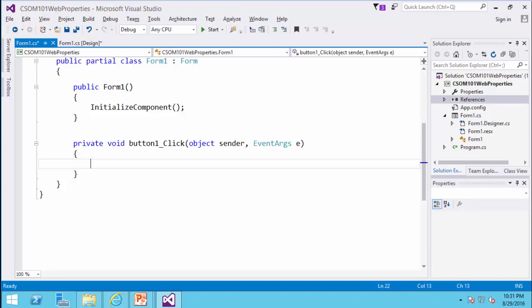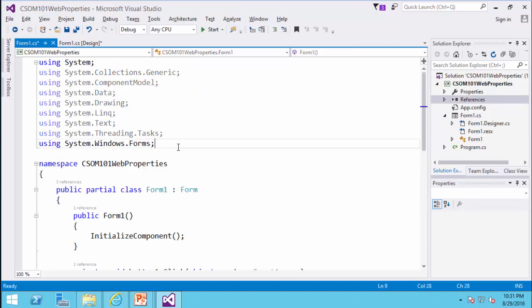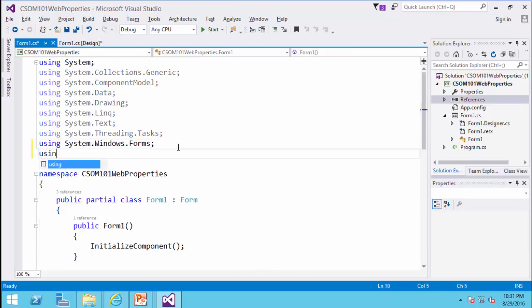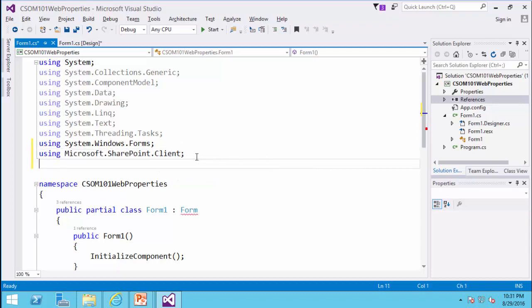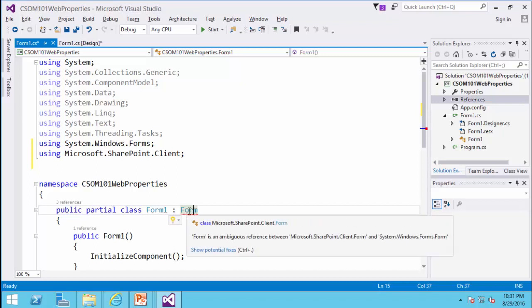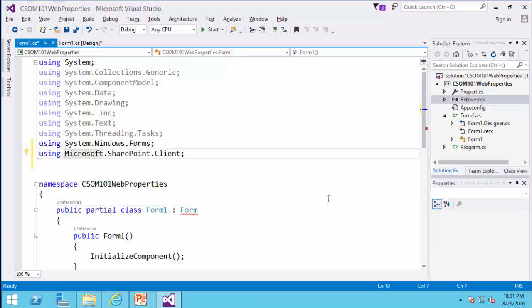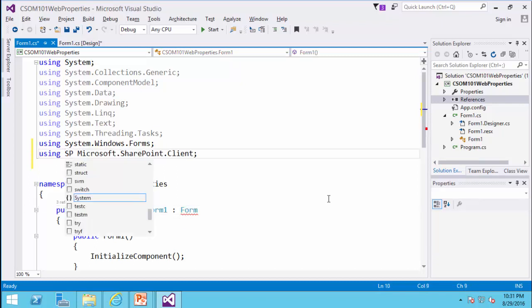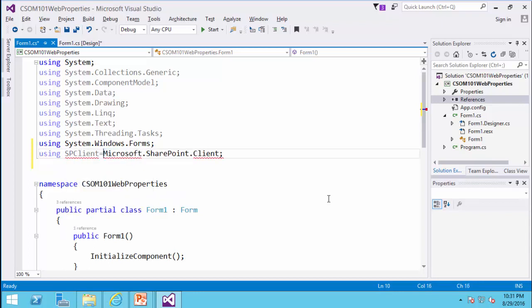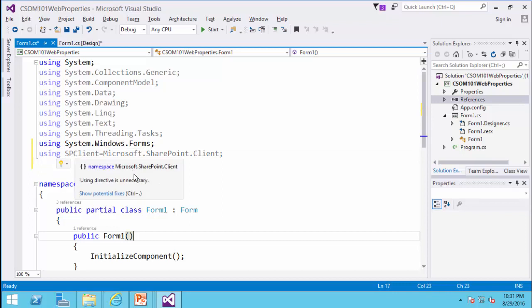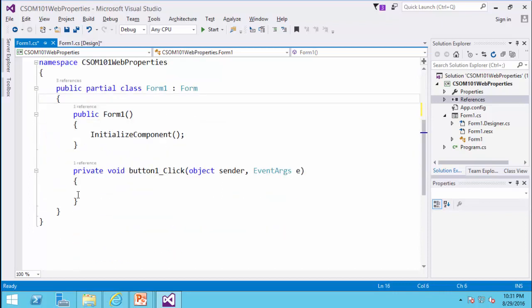So I double click on the button, I go to the top of the page, and I add the using Microsoft.SharePoint.Client. And as you can see, the moment that I add this, it gives me some conflict for the Form object in Windows Forms, and that's the reason I would like to alias it, and I call it SPClient, or whatever else that you want to call it. So this SPClient is going to be the prefix for all my SharePoint related objects.